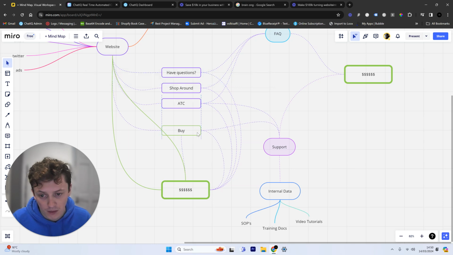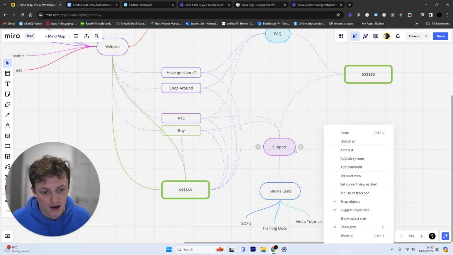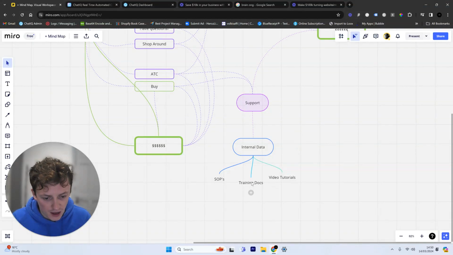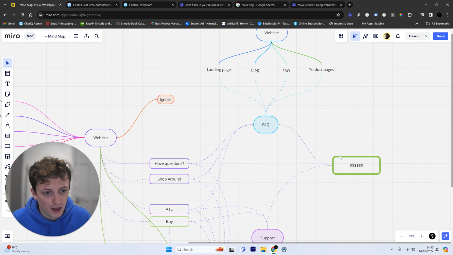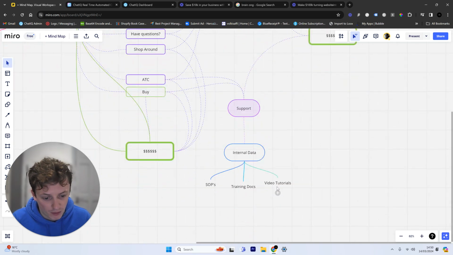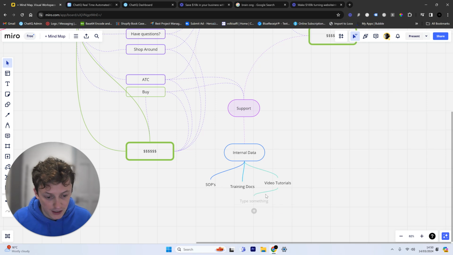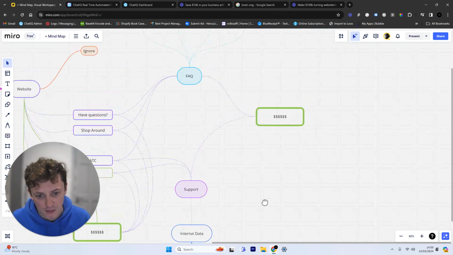Maybe they've got a problem with the checkout or their card or whatever. So these people are going to need access to an AI brain that is all about the support stuff. This is internal data. It could also include bits from our website, for example refund policies. So anyway, you get the idea, right? It could include refund policies and all of that sort of stuff, and we're going to give them access to this AI brain.